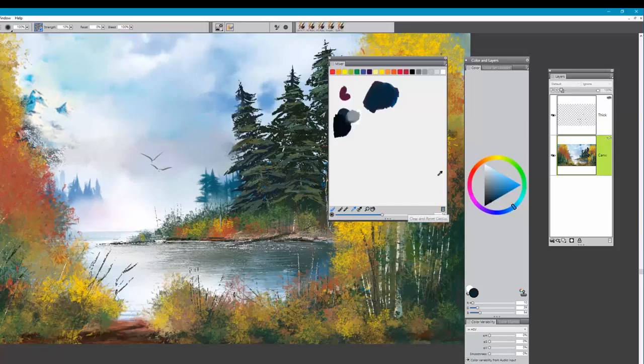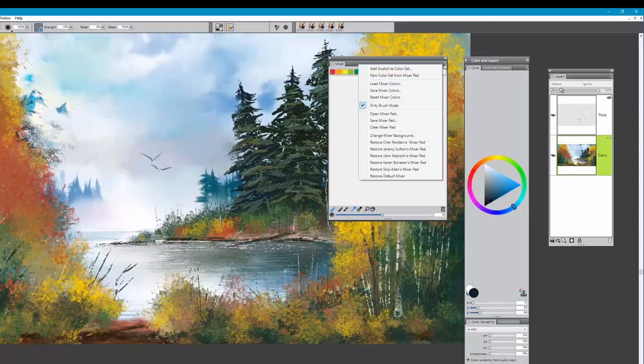Let's go ahead and clear this, and we can clear our mixer pad by selecting the little reset canvas. There are other things that you can do here with your mixer pad as well, and let's open the flyout one more time. You can change your mixer background, and this is really a lot of fun because you can actually add images, photos, anything that you'd like that you might want to sample color from the mixer background.